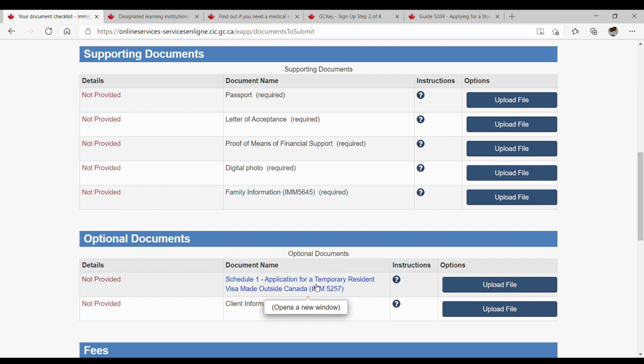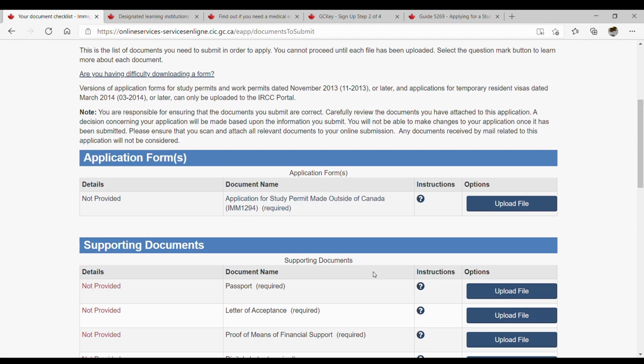You don't have to, but I always give an explanation letter for any application that I submit to CIC. So I would attach the police record and the explanation letter as one document and upload, because you can only upload one document to each section here. So yeah, that's it, guys. You have created your profile.